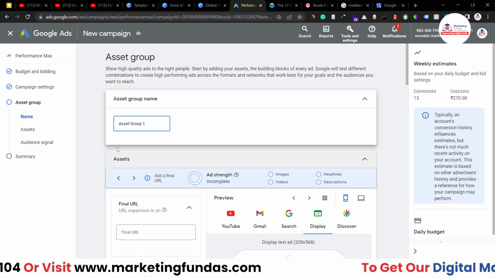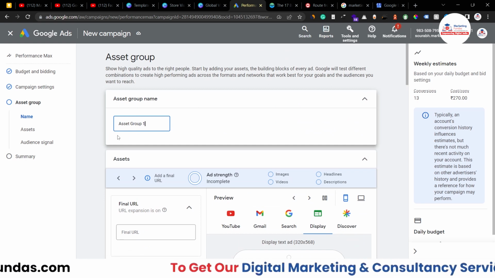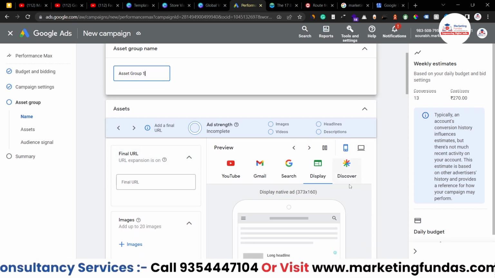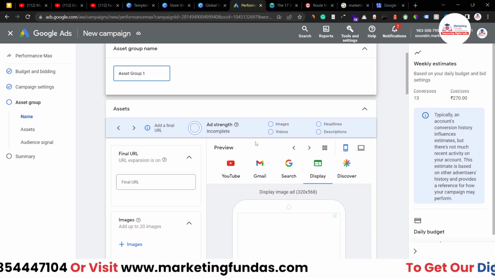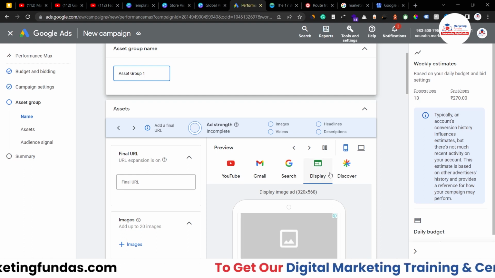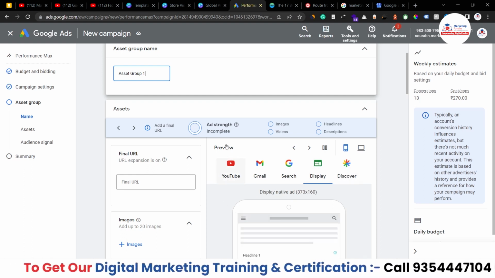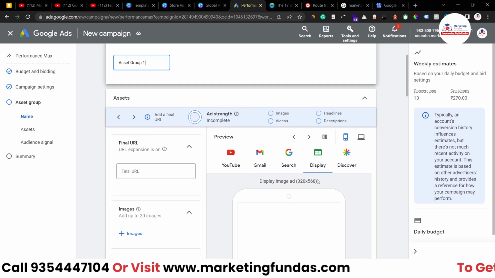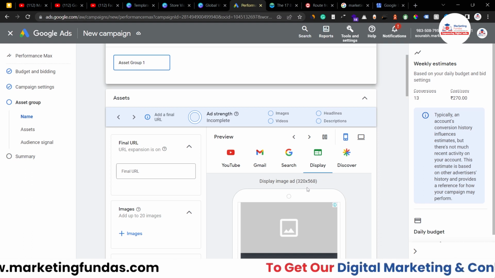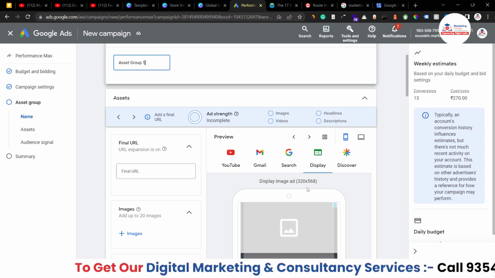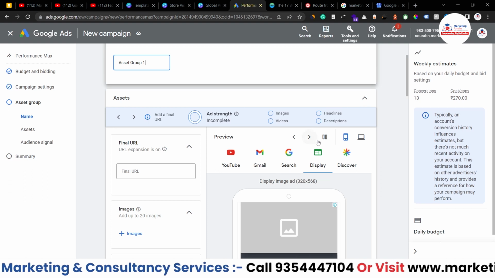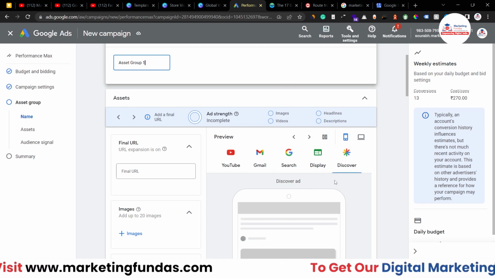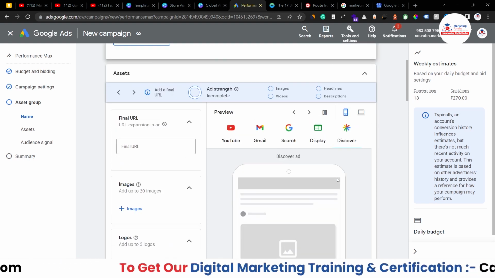Now here you have to write the asset group name, right? So this is a Performance Max campaign. Basically, a Performance Max campaign helps you run your ad across all of Google's properties, which are YouTube, Gmail, Google Search, and Display. It will be shown to all the Google networks, whether it is partner sites, partner applications or anything else, right? Then we have Discover. If you are using Google Discover, then your ad would be shown there as well.